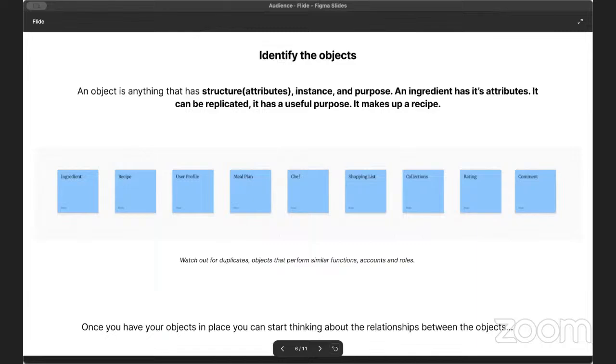So this hypothetical system has these objects. It has an ingredient. It has a recipe, which is made up of multiple ingredients. It has a user profile, which is, ideally, someone like me creating an account. There's a bit of interplay when you're dealing with roles in OOUX. You can find that a chef is also a user profile, but they have different roles. So we tend to treat them as independent entities so that we can design for them in a better way as compared to putting them under one umbrella.